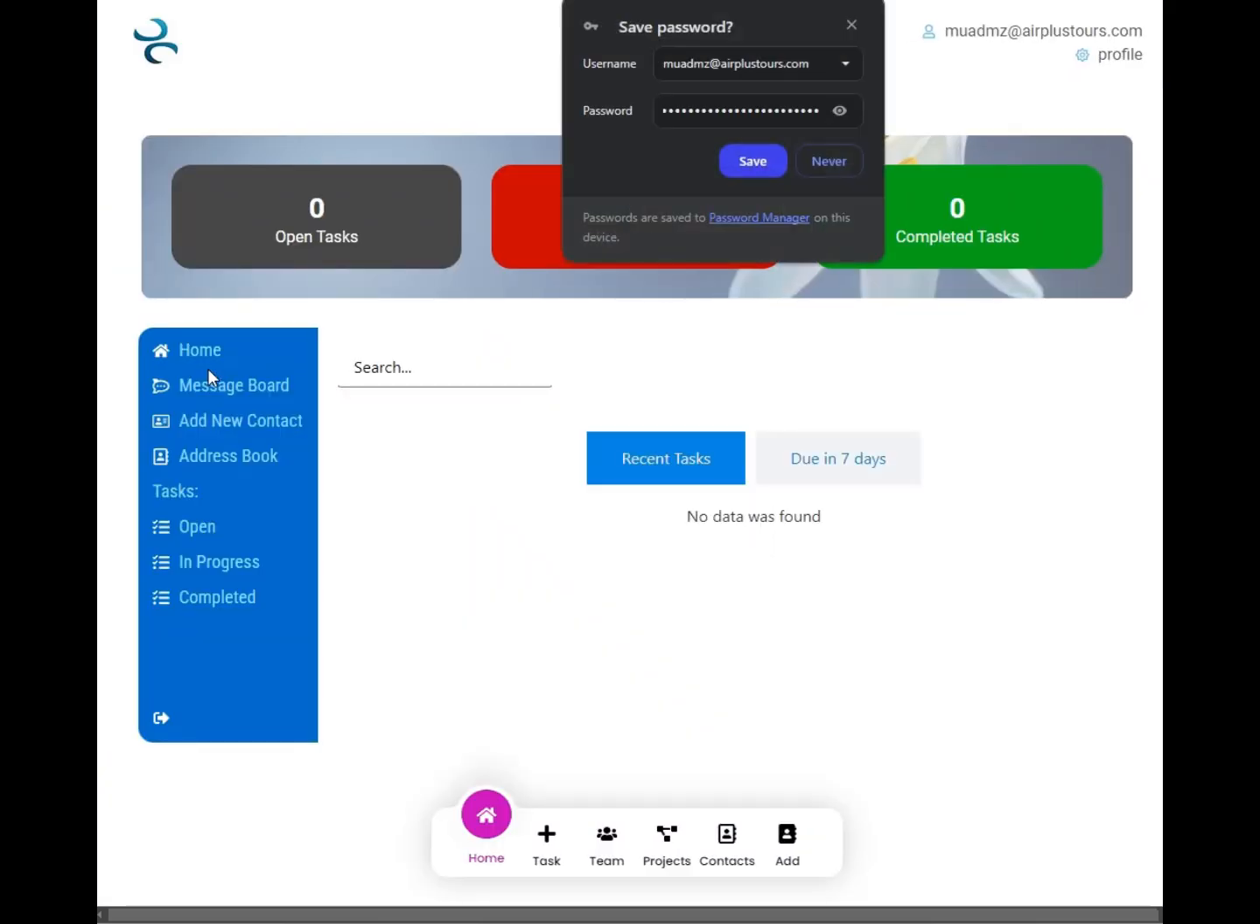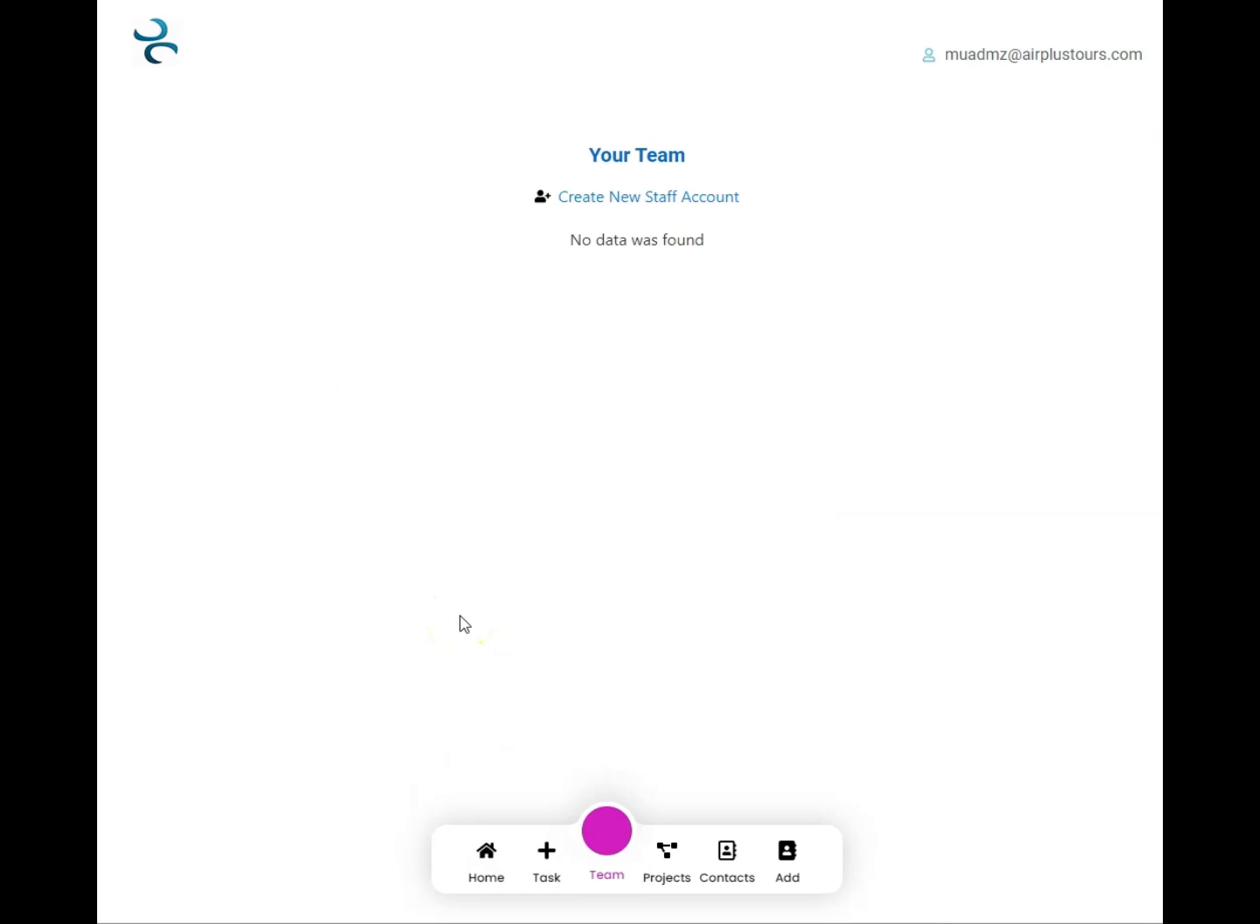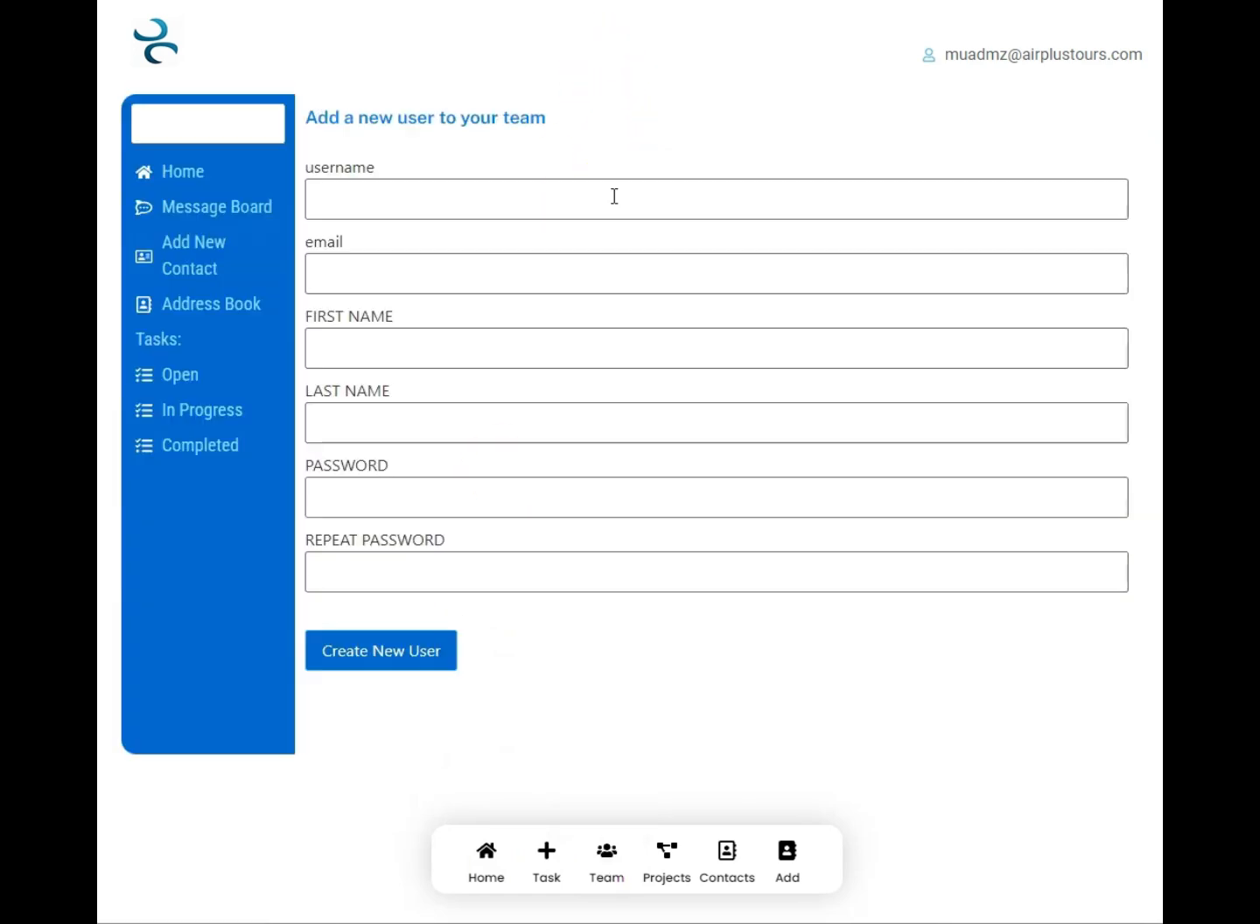Now that you're logged in, welcome to the Manager's Dashboard. This is your command center where you can start setting up your team. Let's start by creating an employee account. Just fill in the details here for your team member, and you're good to go.